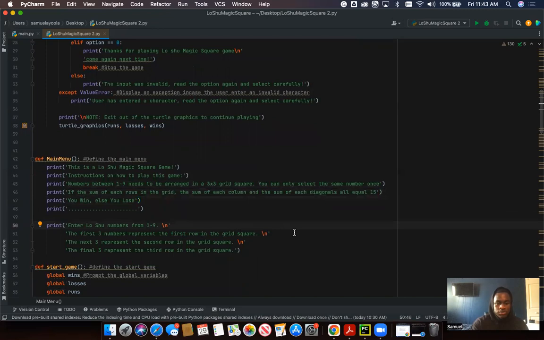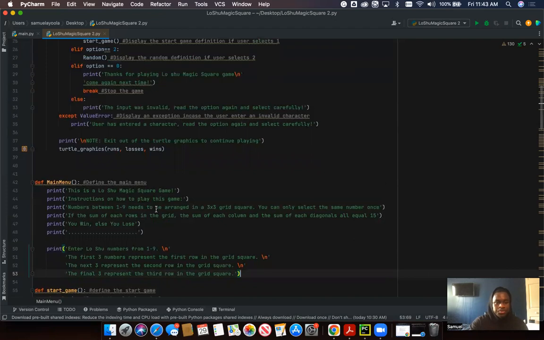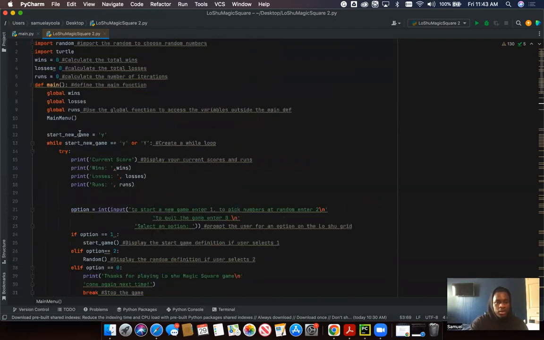Enter Shu numbers from 1 through 9. The first three numbers represent the first row in the grid square. The next three represent the second row in the grid square. The final three represent the third row in the grid square. Like this, we are trying to make the instructions as clear as possible for players that are new to the game, that don't know how to play. They will be able to play the game when they actually read the instructions and understand what the game is about. And then we go back right here, we have the start new game variable, starting with the Y value.